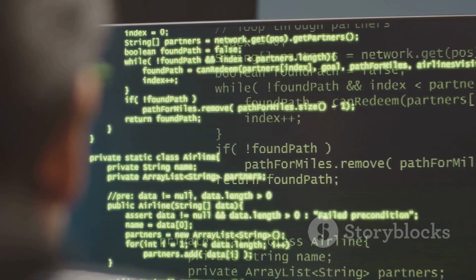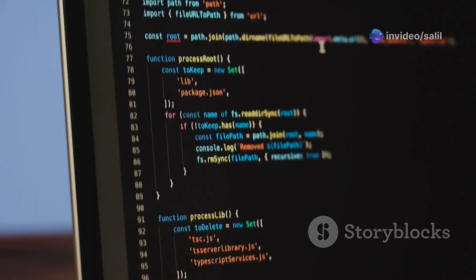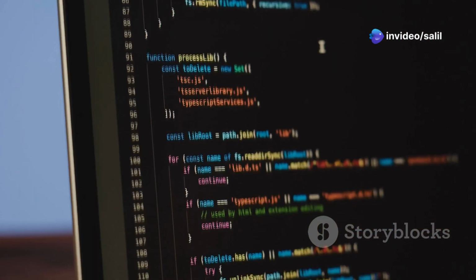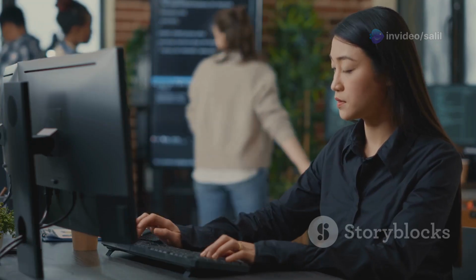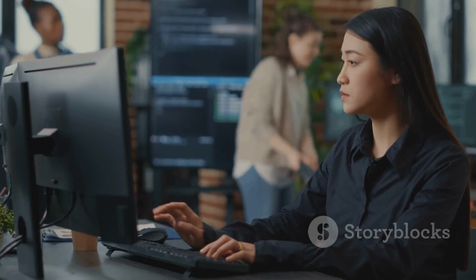You gotta know how to work with data structures like arrays, linked lists, trees. These are the backbone of efficient code. And don't forget about algorithms and data structures. Sorting, searching, hashing, these are the tools that'll elevate your problem-solving game.